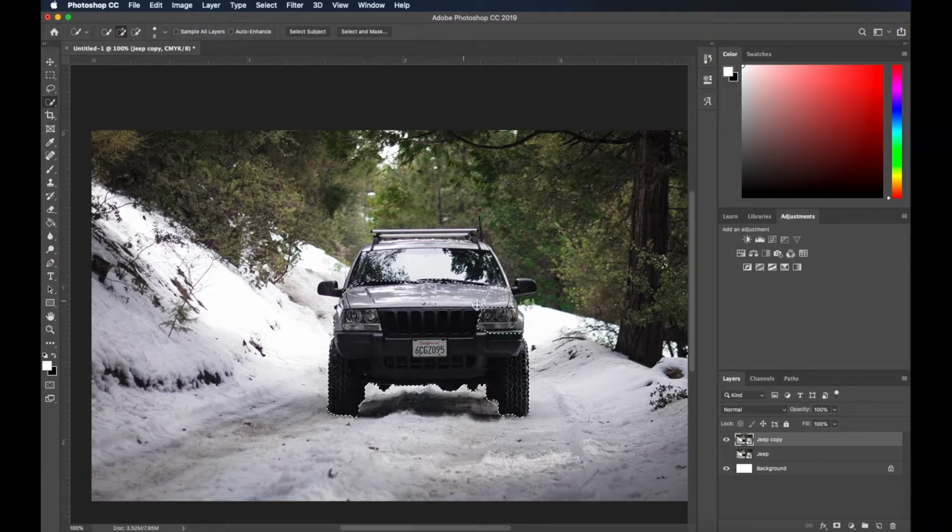I'm going to try to get all of the Jeep. There's a couple spots that I know I can't get with this, so I'm going to get them after I select everything. So I'm getting all of the Jeep right now. Make sure I got the mirrors.